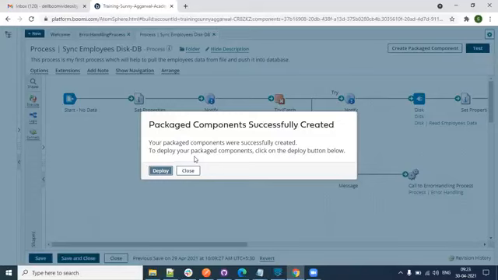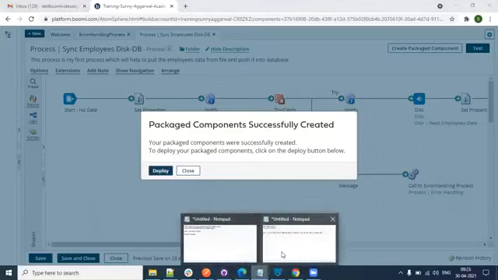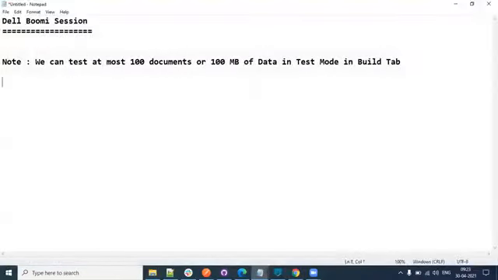So one thing you have to understand is that deployment in Boomi is a two-step process. And what are those two steps?